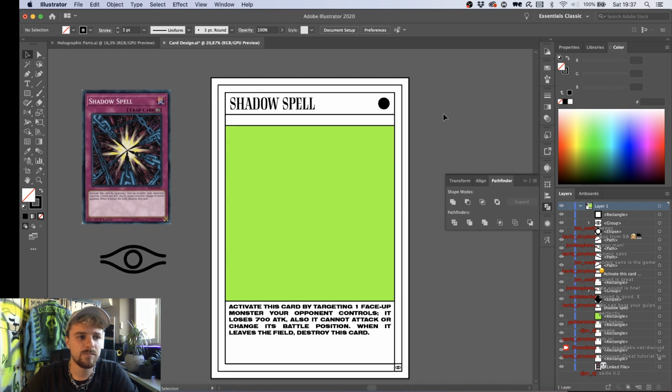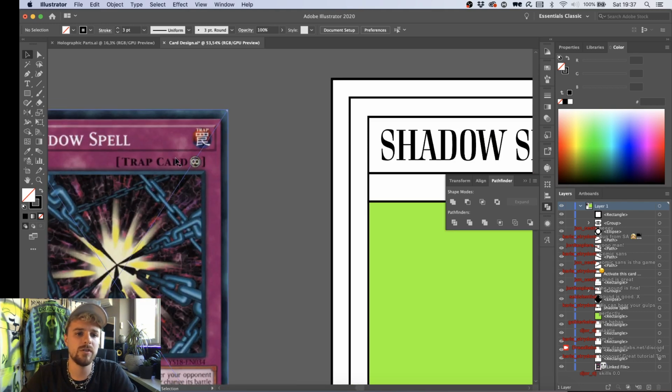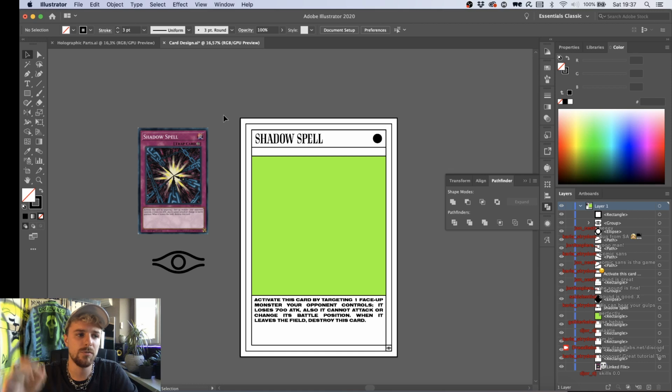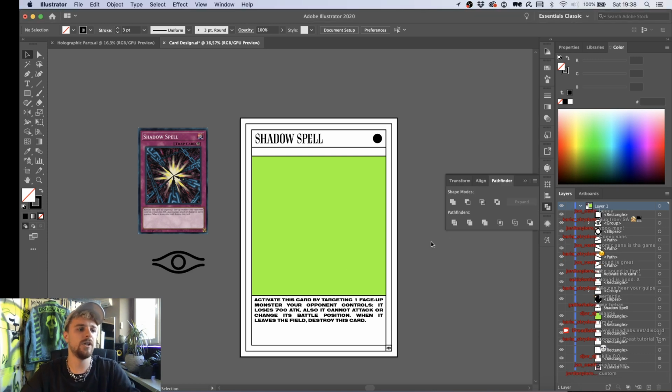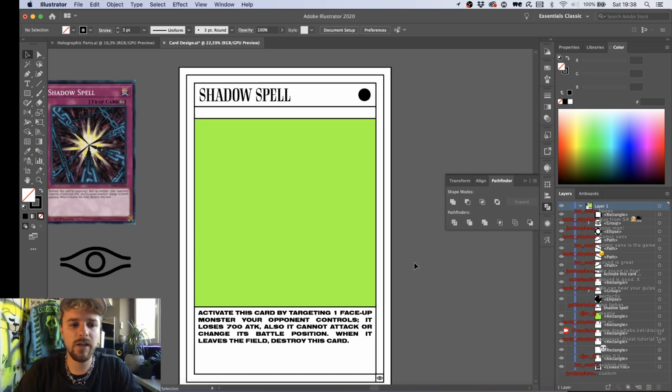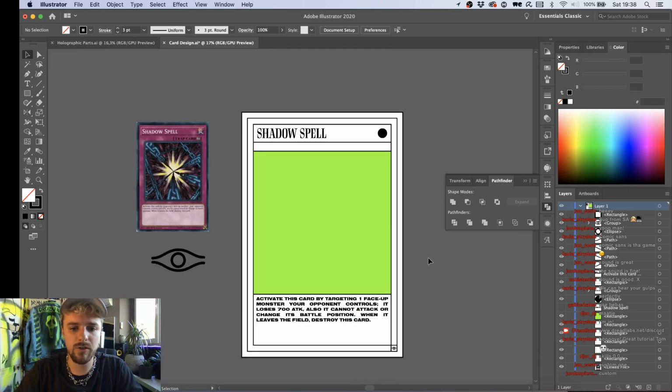I don't know, should I actually try to remake the Yu-Gi-Oh card and show you how this effect would be done, or should I do a custom one? I'm not sure. Let's see. Custom one, custom. Okay, all right. Then I might add some graphics that I usually do.